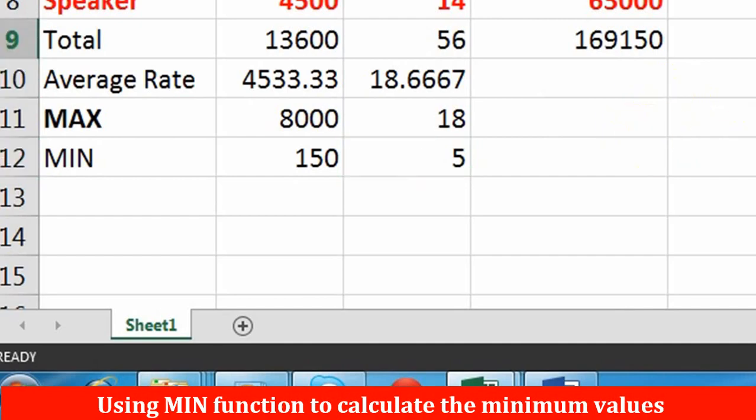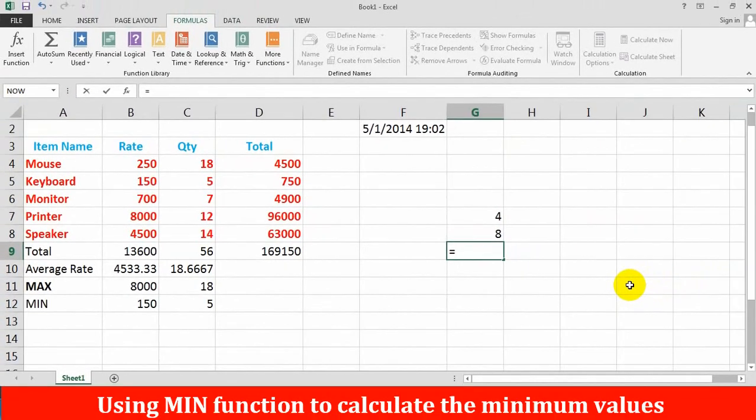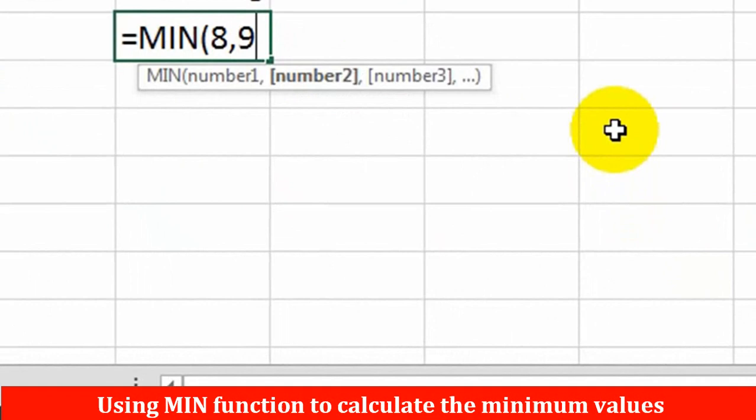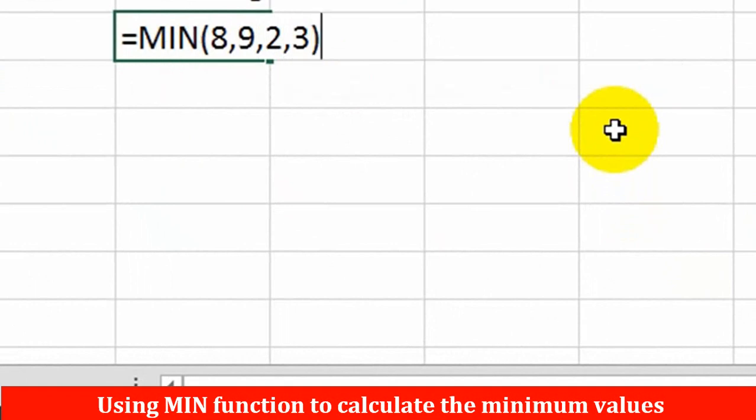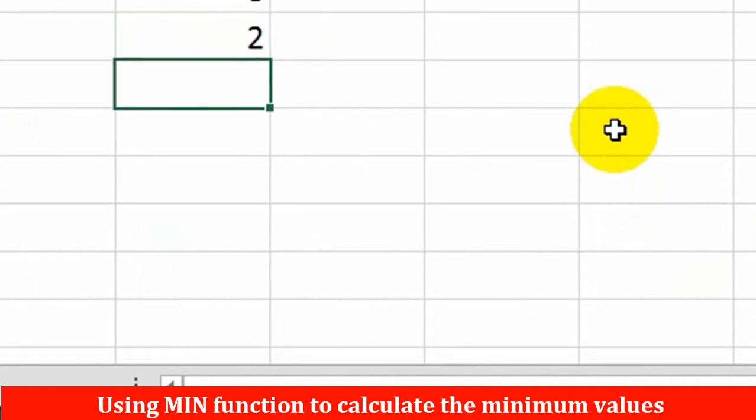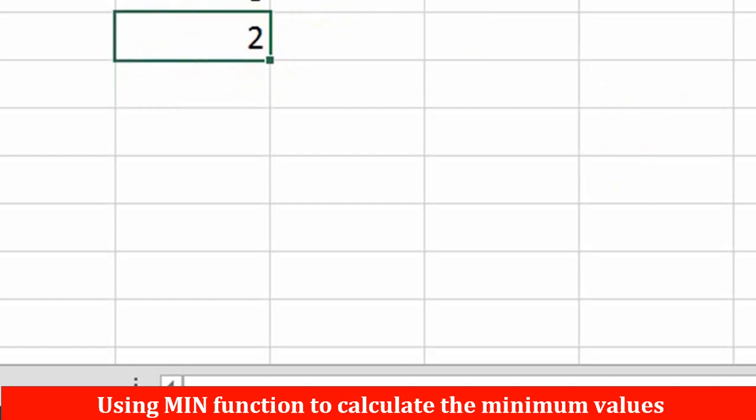Or here we can use numbers also. MIN, bracket open. Let's specify some numbers as per the syntax. For example, 8, 9, 2, 3. Here we can manually know that 2 is the minimum value, but let's check whether it works. Let's press enter. See, 2 is the output. It is the minimum value of the specified numbers. Or you can just click on the result cell, where you can see the numbers along with the formula in the formula bar. Like this, you can use different functions.